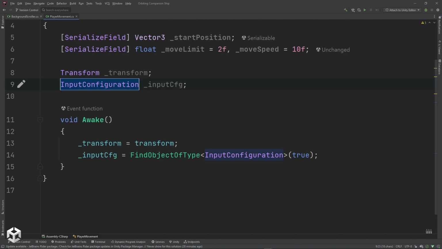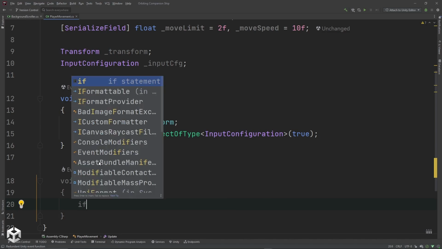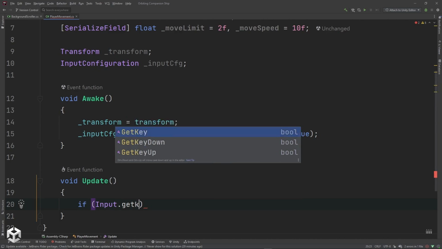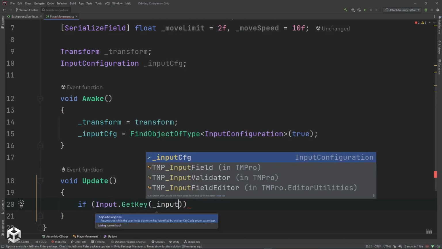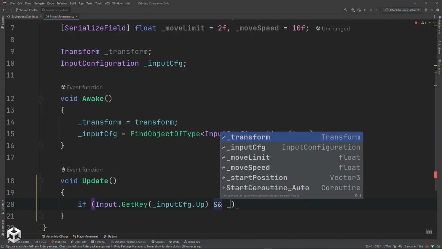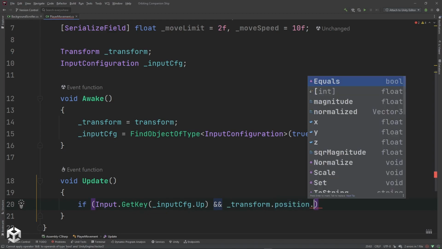So what I want to do now is actually handle the movement. And we'll start with something simple first, just moving forward. So we're in our update method. We're going to say if input.GetKey, and we're going to use our input configuration's up value. So if we're pressing up and our transform.position.y, so I guess I'm moving up, not forward.